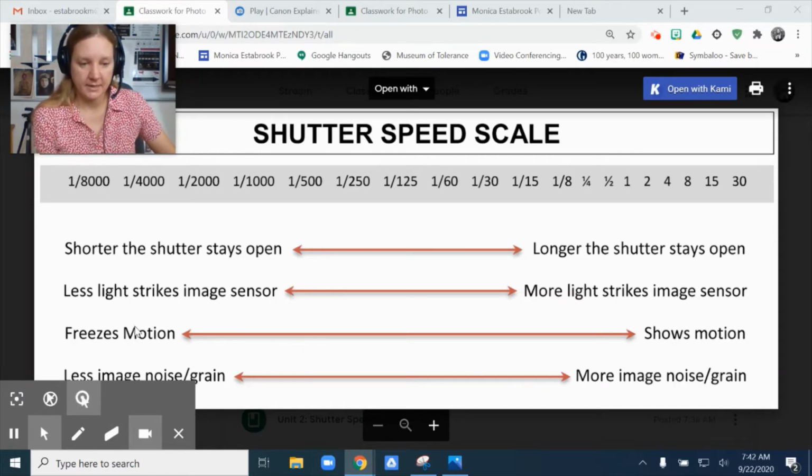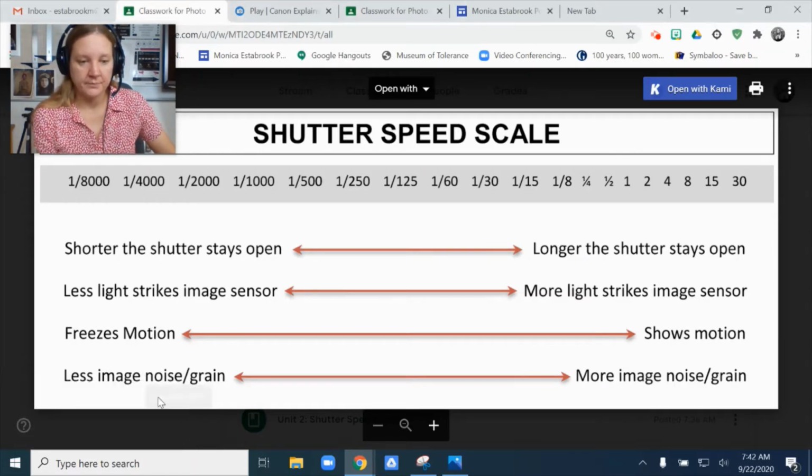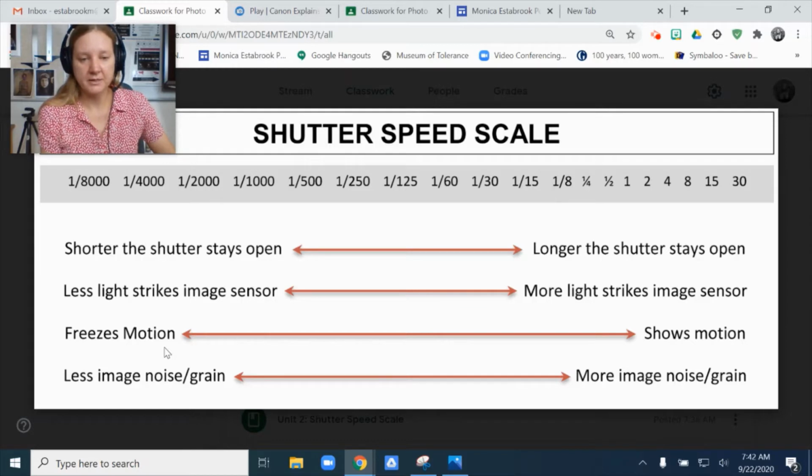So the third thing here is that it freezes motion. It will stop motion if somebody's going up to shoot a basketball into a basket. It will freeze that motion so that it looks like somebody just snapped a quick picture. There's no blur at all, okay?